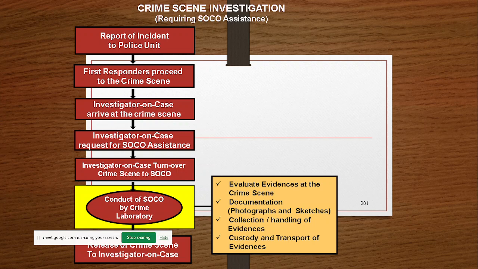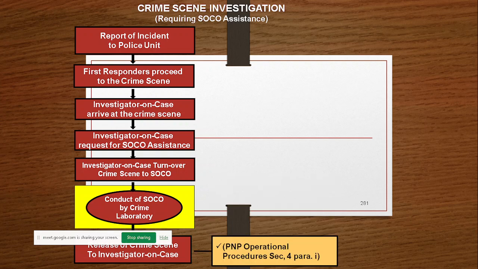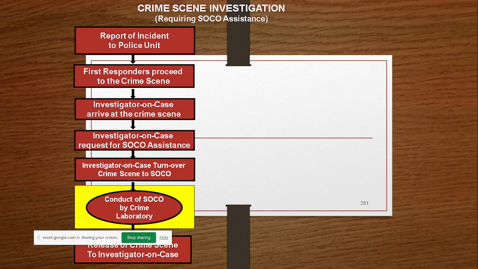After the SOCO has completed their investigation at the crime scene, after they have gathered all the necessary evidence, then they will now release the crime scene to the investigator on case. Yan. And this is referenced by POP or PNP Operational Procedure Section 4 Paragraph I that the SOCO shall always turn over the crime scene to the investigator on case. So, yun lang. Doon lang nila pwedeng i-turn over yung crime scene kay investigator on case.